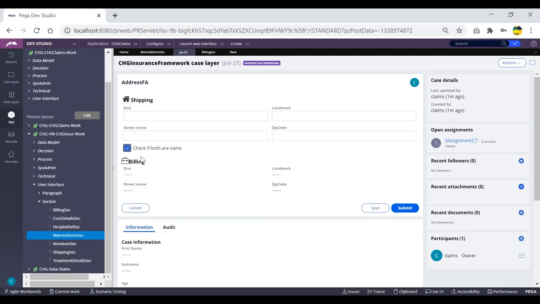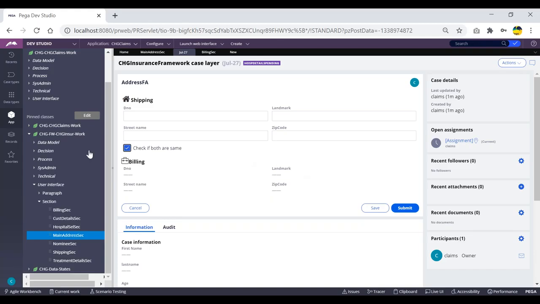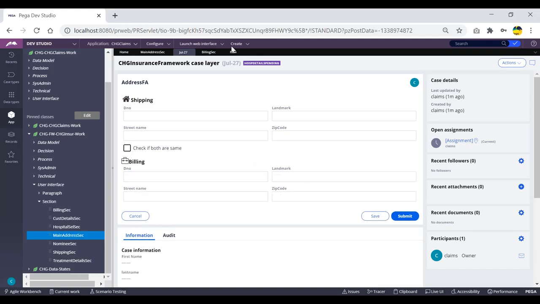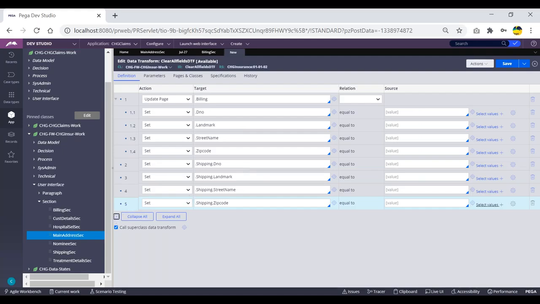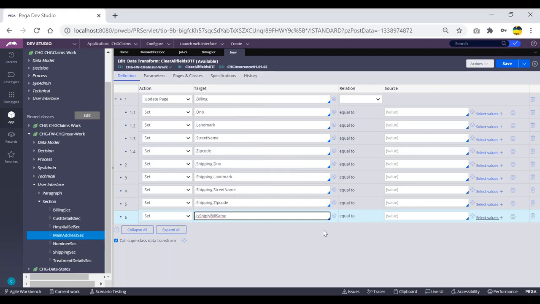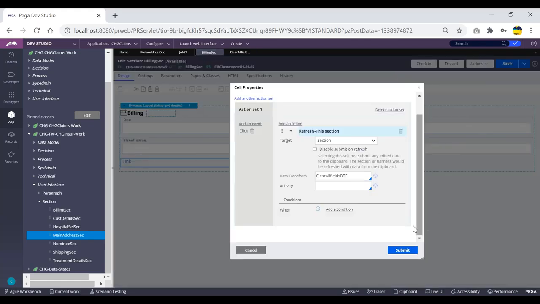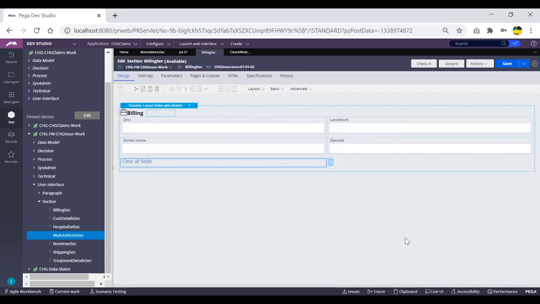Okay, if this is unchecked, everything will be reset here. So if this is unchecked, this will become editable. If this is marked, this will turn to read only, right? So I have to make this unchecked also. So for that, you can directly go for property set, where is billing and shipping. This particular value, I'm making it false. That's it. Save this. Okay, I have created one data transform, and I want to call this data transform on clicking on this button. So submit this, save it.